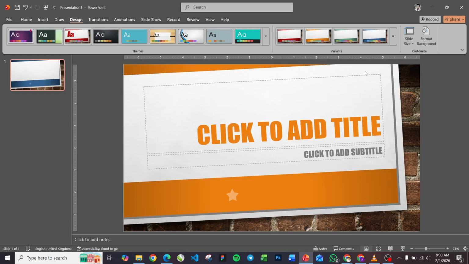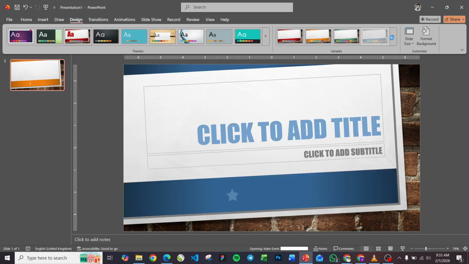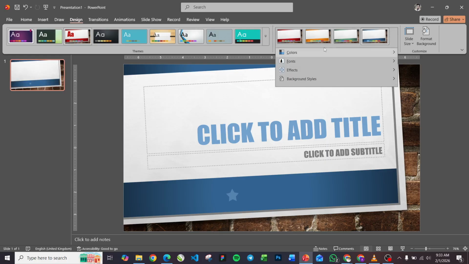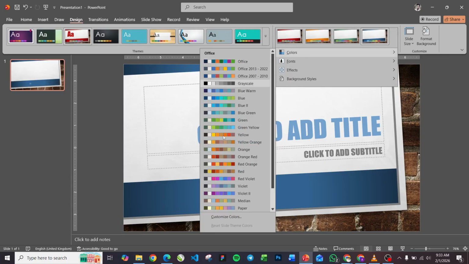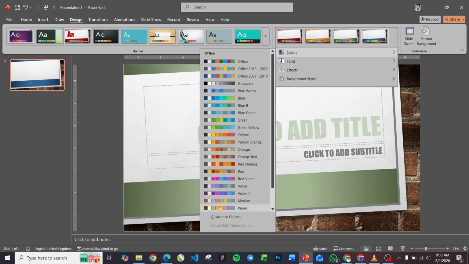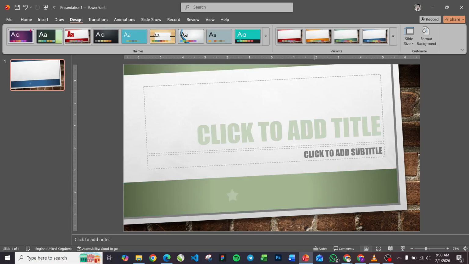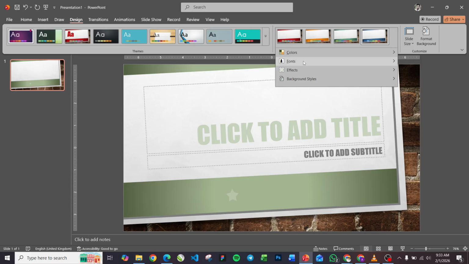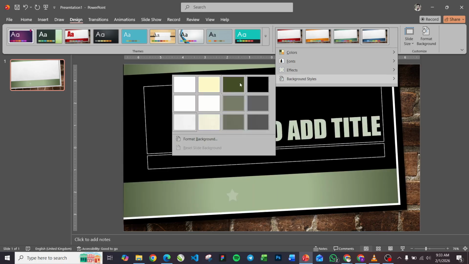Now how about font and color? Yes, you can actually alter the style of your theme. For instance, if you come over to Variants right here, you can change the colors of your theme to your preferred color, just in case you are working with a particular brand or a particular theme of choice. You can also pick fonts and effects and also background styles. So it's all your choice.